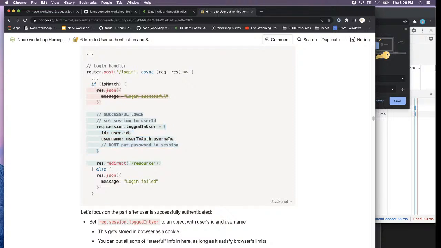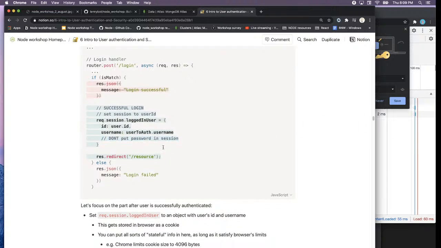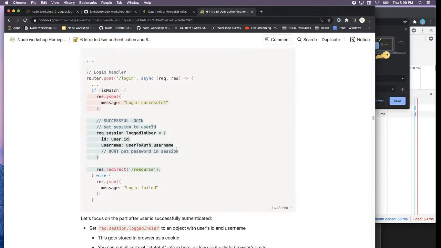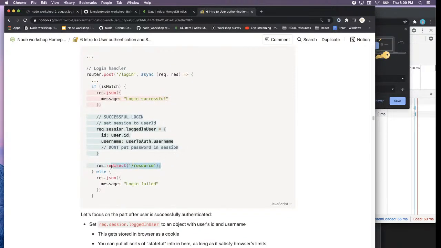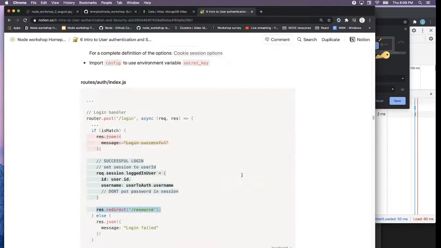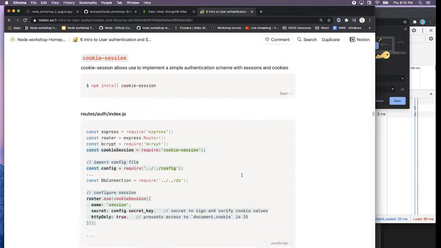So try to remember what's in here. It's the ID and username. Don't put anything sensitive here, because, as you can see, it's so easy to see cookies. Don't put any sensitive information there, and redirect to the resource. So we're gonna try it out.